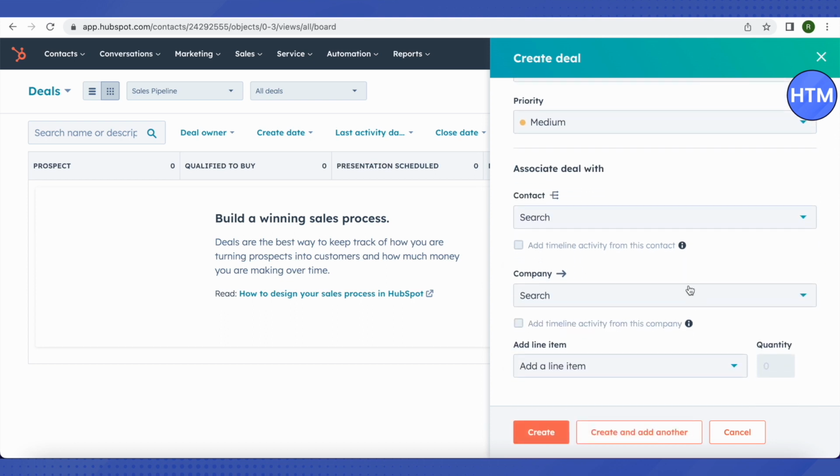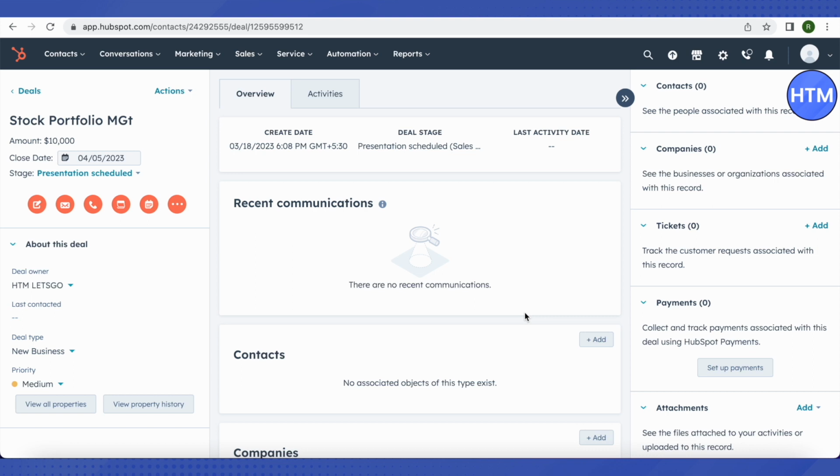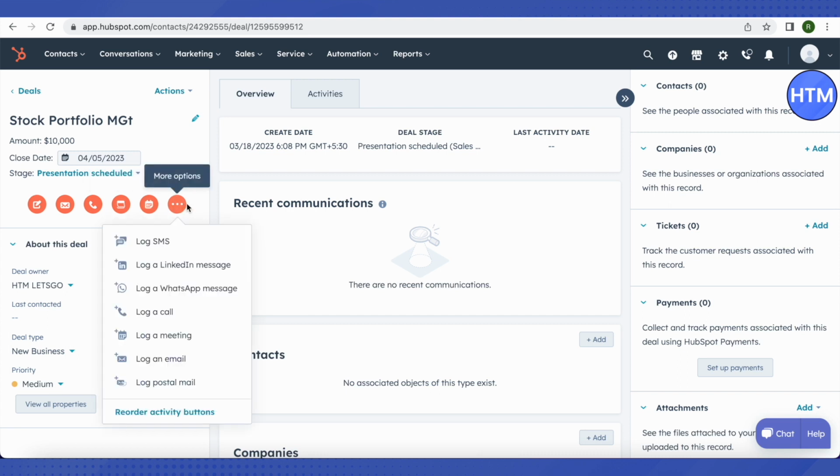Then you can add some more details to it. And for now, I'm just clicking on this option of create, so we can see how it is all done. And after that, you will be able to see the details of that particular deal over here. You can simply add notes to it. You can send or create an email for it. You can make a phone call by clicking on this option. And there are some other options as well related to this particular deal.